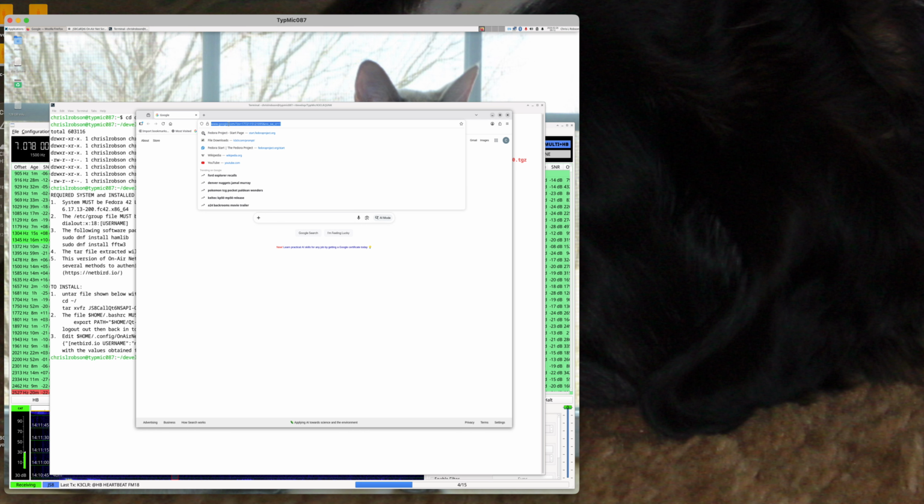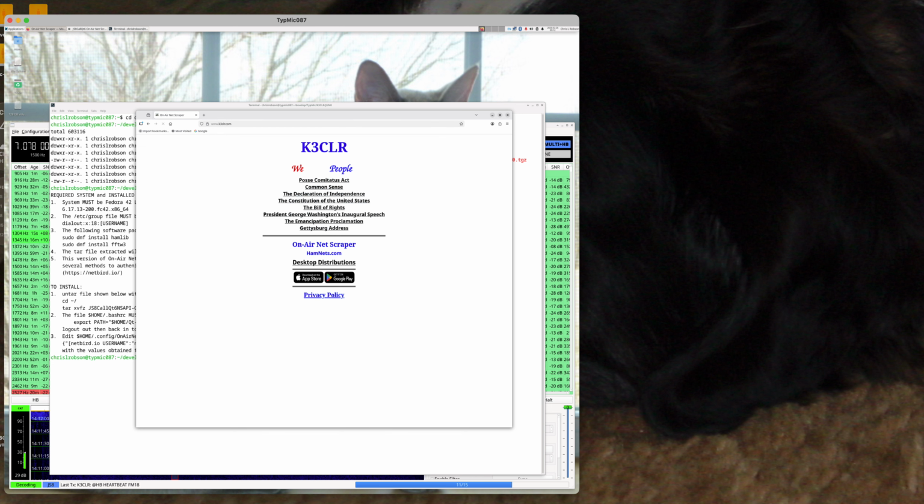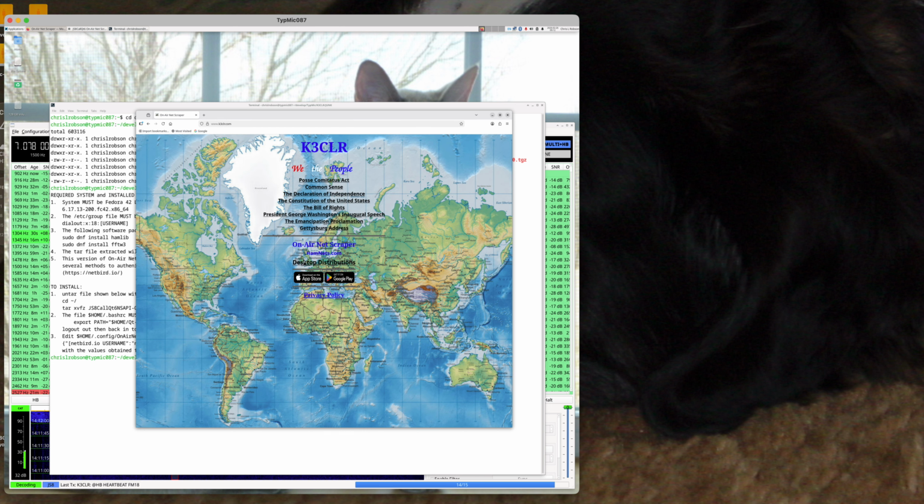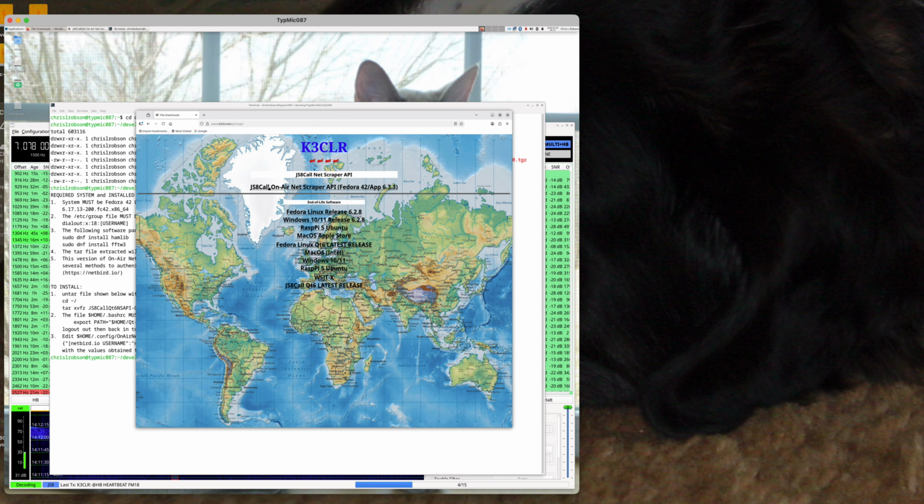If you go to www.k3clr.com and go down to desktop distributions and click on it, you'll have to get through the CAPTCHA interface. What you want to download is the first entry up here under the title JS8Call Net Scraper API, and this single link will download a tar file with all the software you need on it.